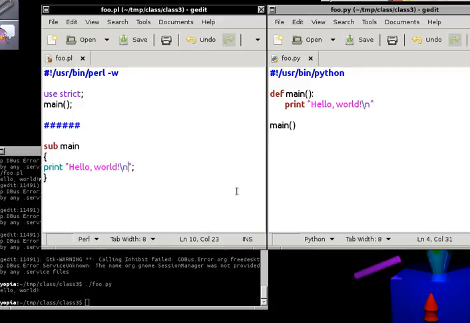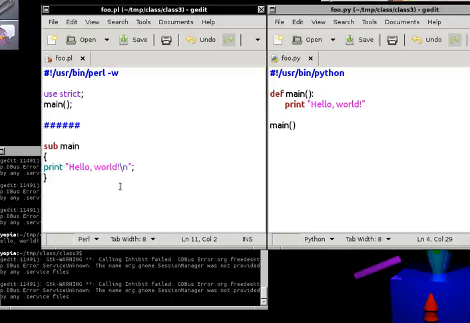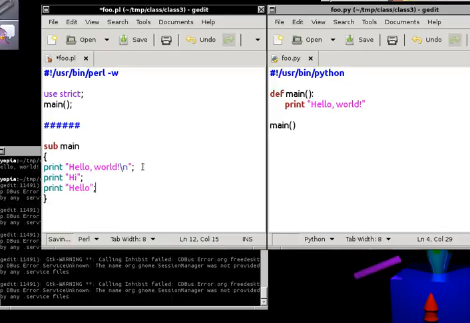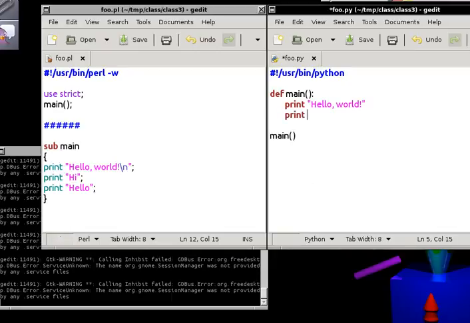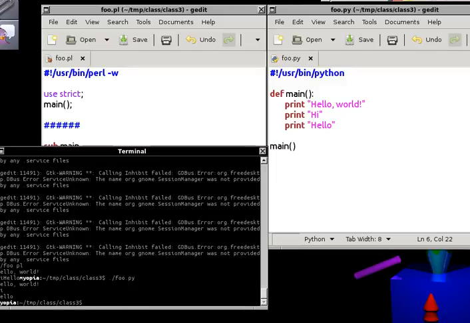So this is a difference between how print works between the two languages. In Python, print will assume that you want a new line at the end of everything that you print, unless you tell it otherwise, and there are ways to tell it otherwise. In Perl, it won't assume that, so you have to stick in a new line if you want to. So if we were to do this, then in Perl we get hi, hello, jumbled together with my prompt on the next line. In Python, we get these as separate lines.